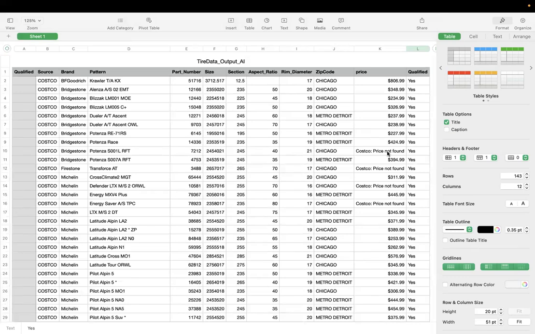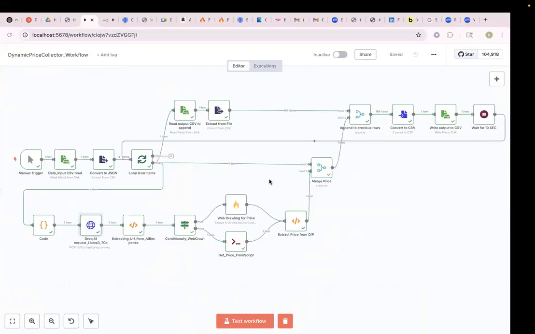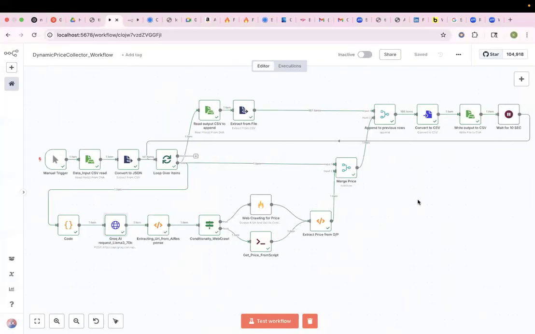The problem we faced in this workflow is that when we do web crawling, websites block us if they get continuous requests. For this we have used a proxy and also a wait time. We have given a wait time of 10 seconds for each request, so that it goes through with a 10 second delay and gets the data.